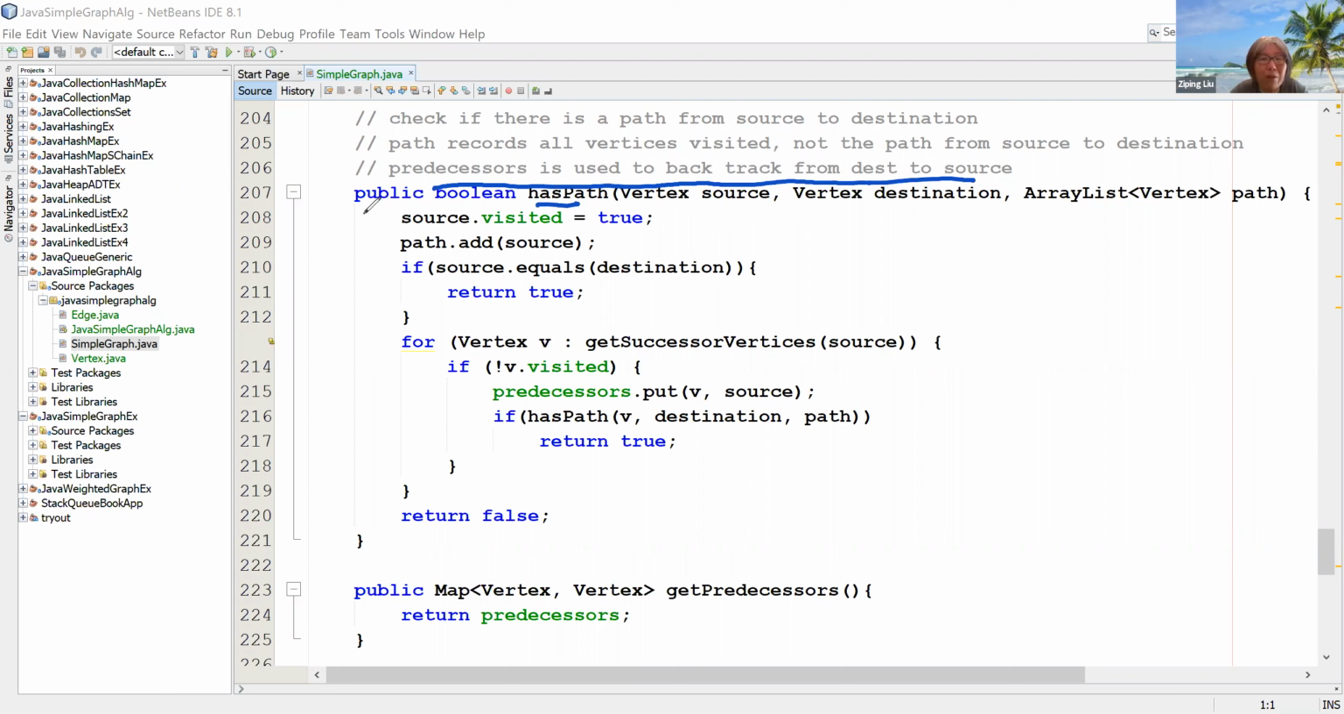Then how do we do it? It's similar to depth first search, because it's trying to find a path, and of course depth first search applies. First, the source is the starting index, and you set its visited to true. Then you add it to this array list. The path array list just records all vertices that are already visited.